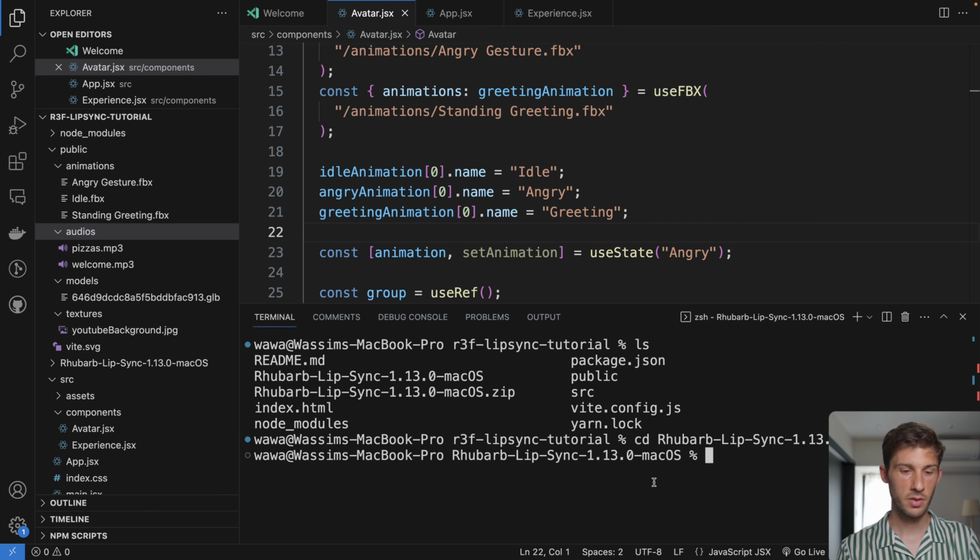How does it work? Now you are in the folder, you can run ./rhubarb. It's the name of the binary that will process our audio file. Then -f for the format. We want to generate a JSON to be able to use it easily in JavaScript. Then the name of the file.